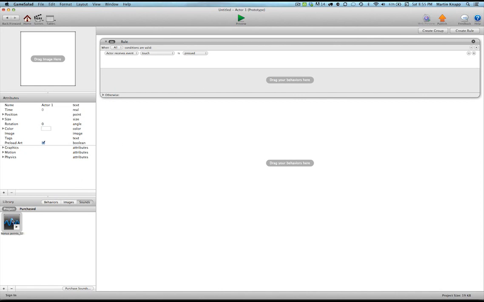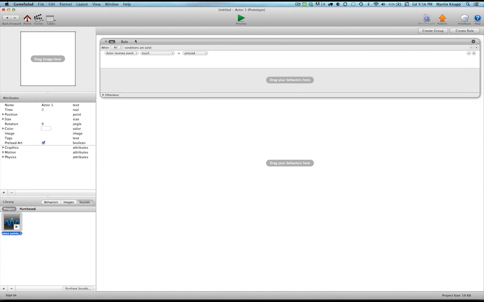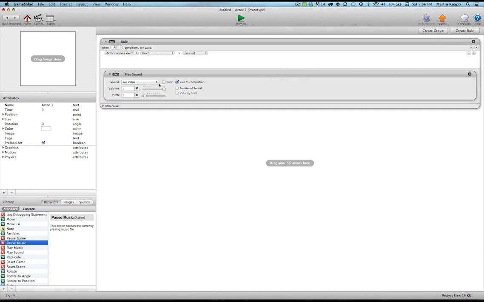Well, in this case, we can just drag the sound, this is kind of a shortcut, into this area, and it automatically puts the play sound behavior. But let me not get ahead. So again, we created a rule, and if we go back to our behaviors, just so we know where it is, we have this play sound behavior, which I can drag in there. So I kind of showed you the way to cheat, but I also want to show you this way as well, where now we can choose the sound that we want to work with.